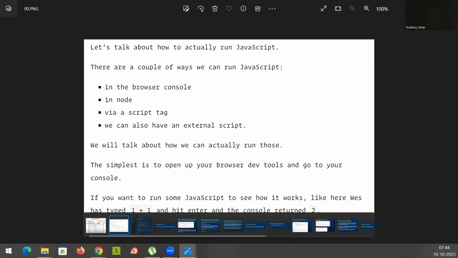Okay, now coming to the point, how can JavaScript be used? How many ways can JavaScript be used? JavaScript can be used in the browser console. In Node also it will be used. Via script tag also it will be used. Basically, three things are there.